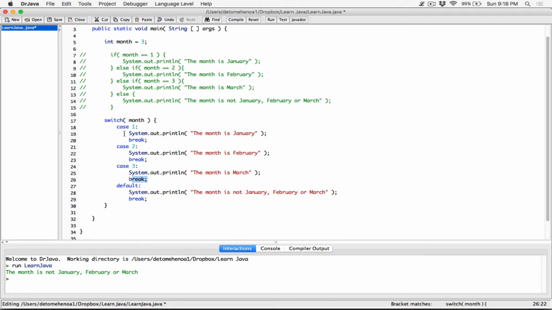Now, if we set month to 90 as it was, it's going to check the case headers. Again, we are switching between these cases based on the value of month. So month is 90, and it's going to switch between these cases. In the case where month is 1, no. In the case where month is 2, no. In the case where month is 3, no. It's going to get to default.